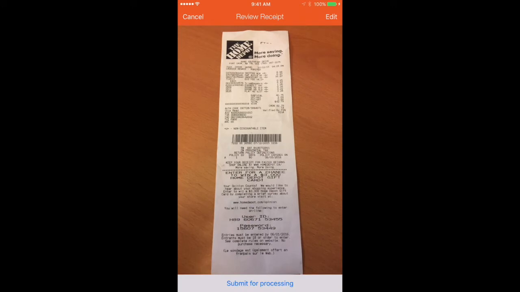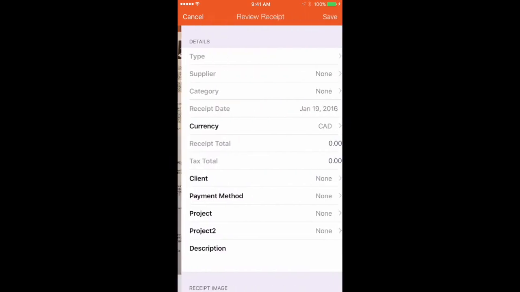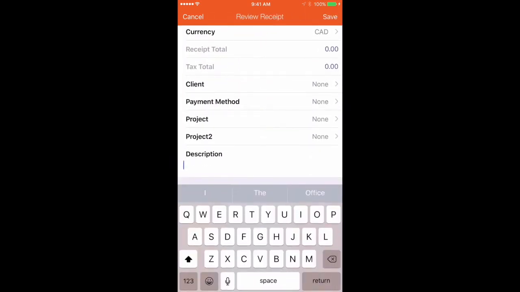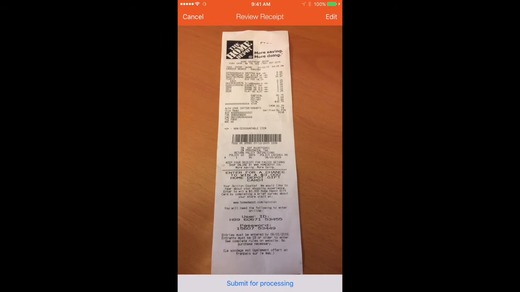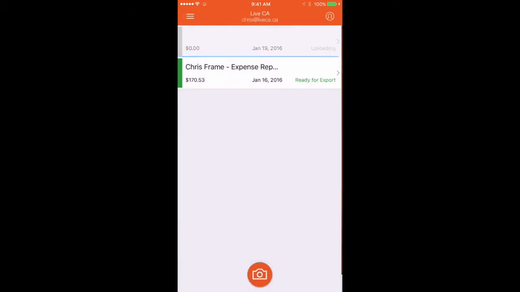So next screen, it gives you a little preview of what the actual image looks like. You wanna have a quick look at this and make sure that you can make out most of the information on the receipt, that it's clear. It's always a good idea too to click the edit button in the upper right hand corner and stick in a quick description. This gives the person reviewing your expense claim a little bit more information about why you're actually claiming this expense. So in this case, let's say it's office expenses for new office. And I'm going to hit save, and then it brings you back to the preview screen, and I'm going to hit submit for processing.